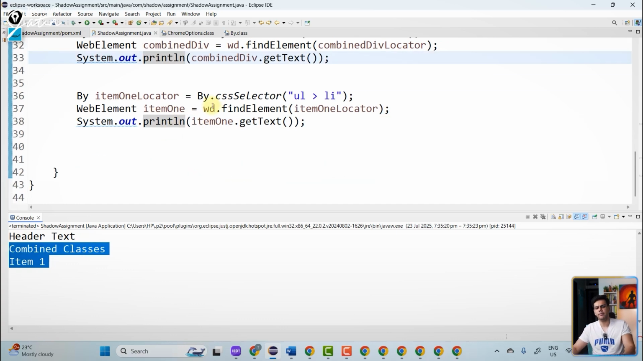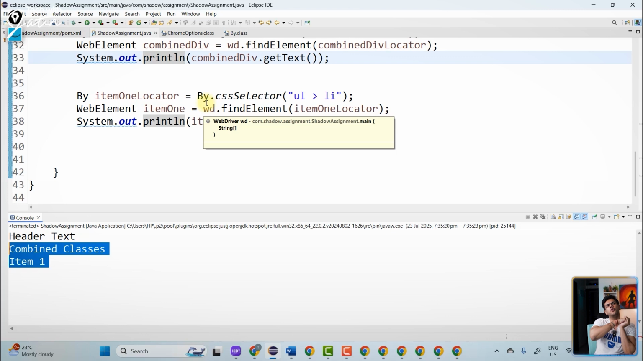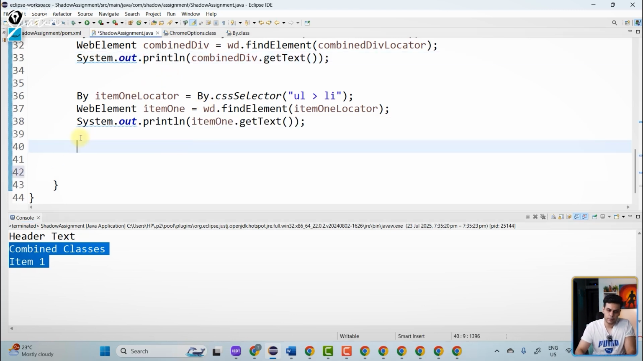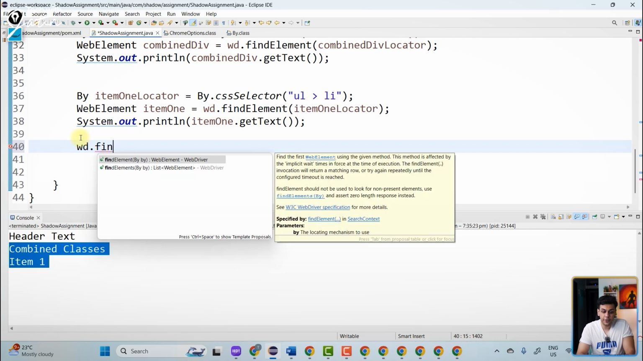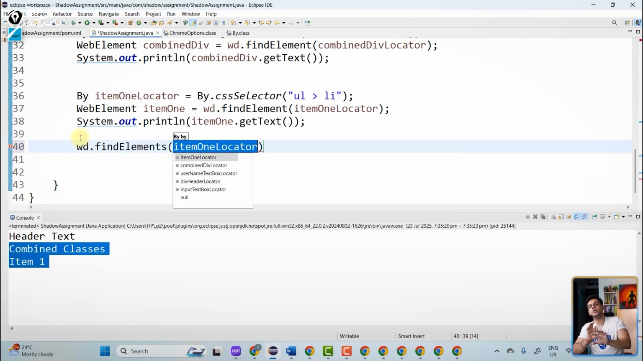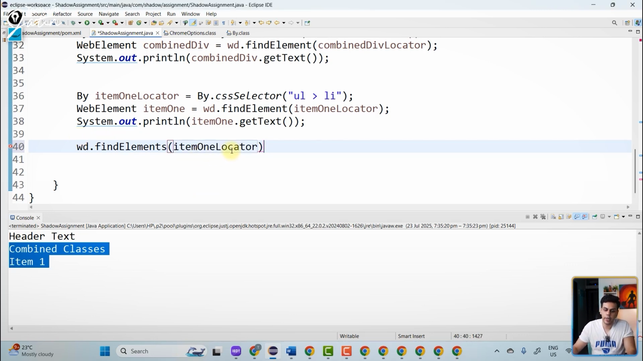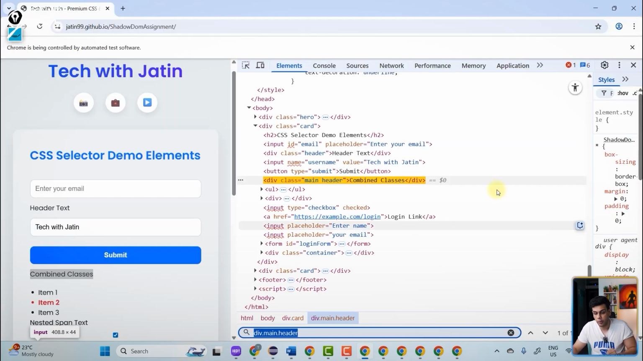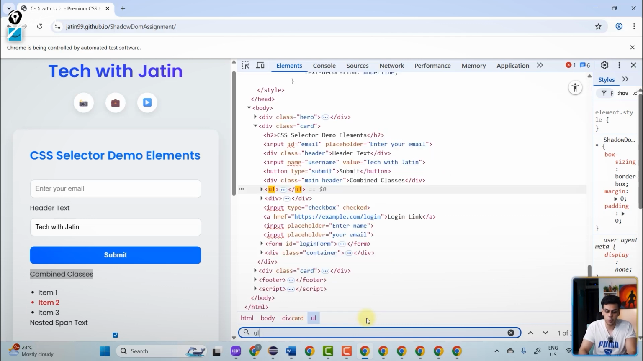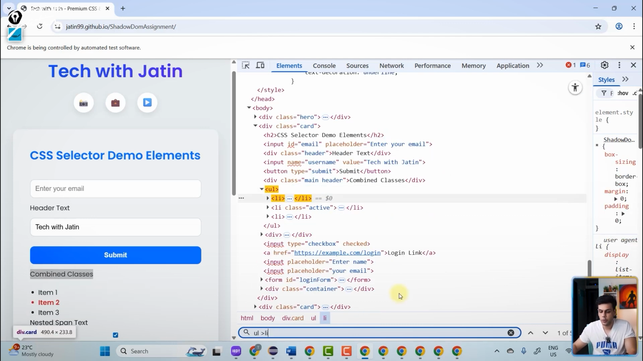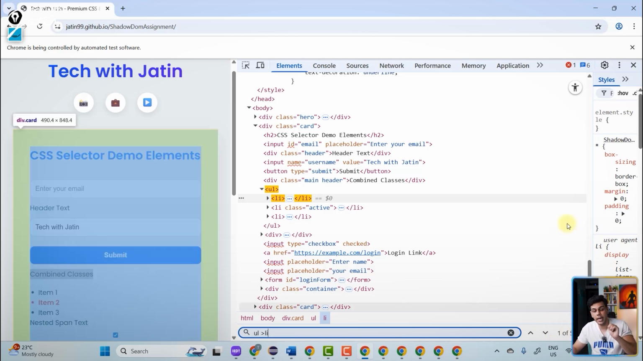Hold on, I'm going to give you time. But let's say I want to find all the Li's. How can I do that? Find elements. So what I can do is I'm going to say wd dot find elements. Find elements is going to give you all the 5 Li's. I'm going to give the item 1 locator only, because with this particular locator I'm able to get 5 elements, right? If I go back over here, let's put over here UL, Li, you will notice I'm getting 1 of 5. So I'm technically getting 5 LIs.